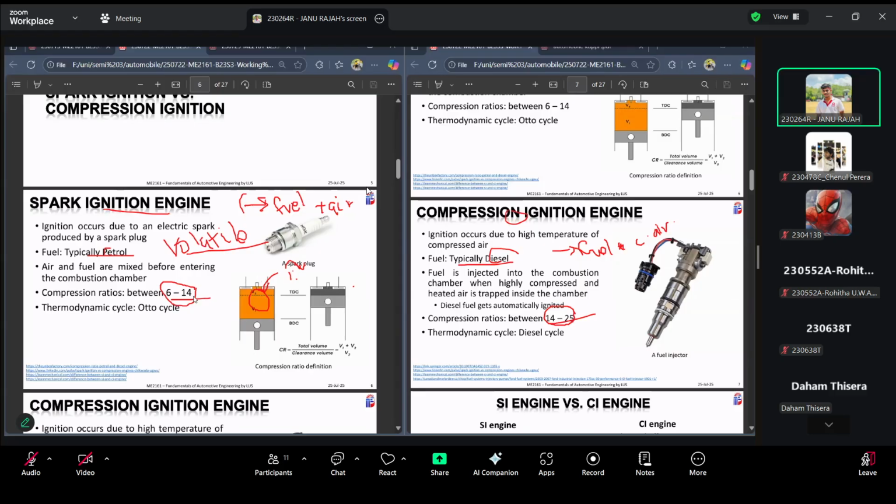For the usage of petrol in spark ignition, that is also a main point. When we use a higher compression ratio, we can get higher efficiency. But we can't use a high compression ratio in petrol engines because petrol is more volatile. If we compress it more, the ignition temperature of the petrol will be reduced, and it will catch fire even before the piston reaches here.